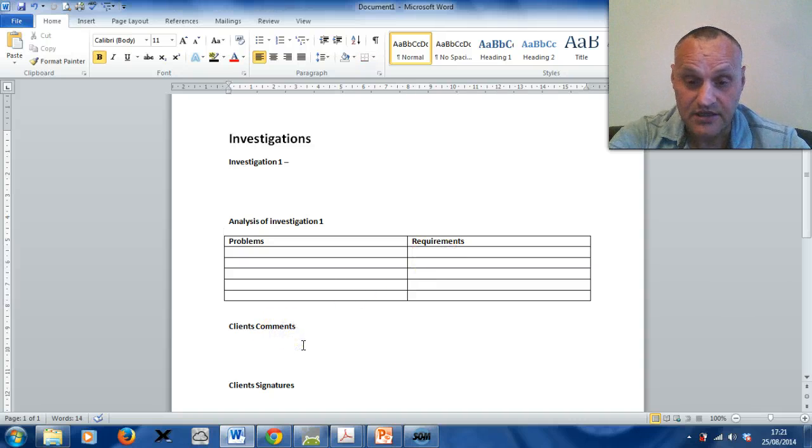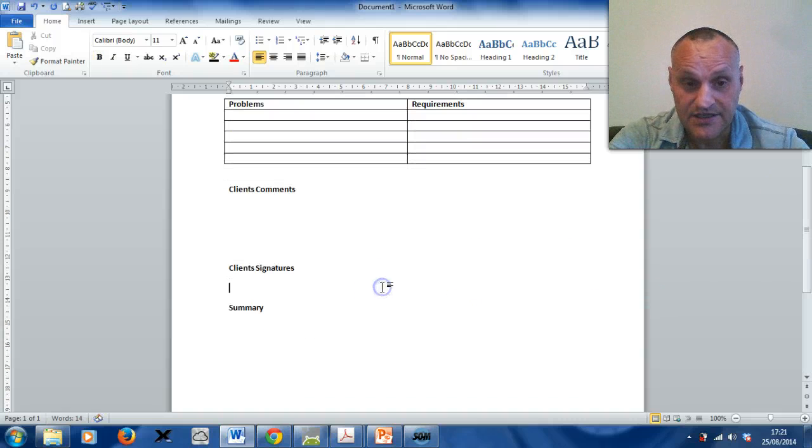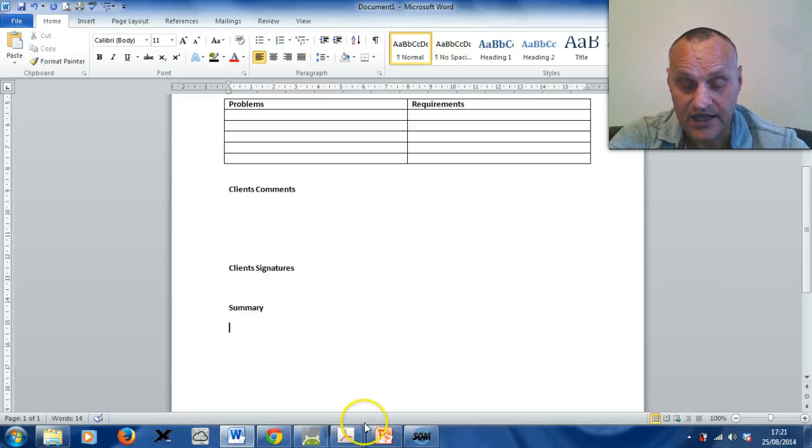Your client comments can go underneath here, and then don't forget you need a signature from a client, and then a summary of your findings at the bottom, and then a brief bit about what you're going to investigate next, so that you can go on towards the actual requirement specification at the end.